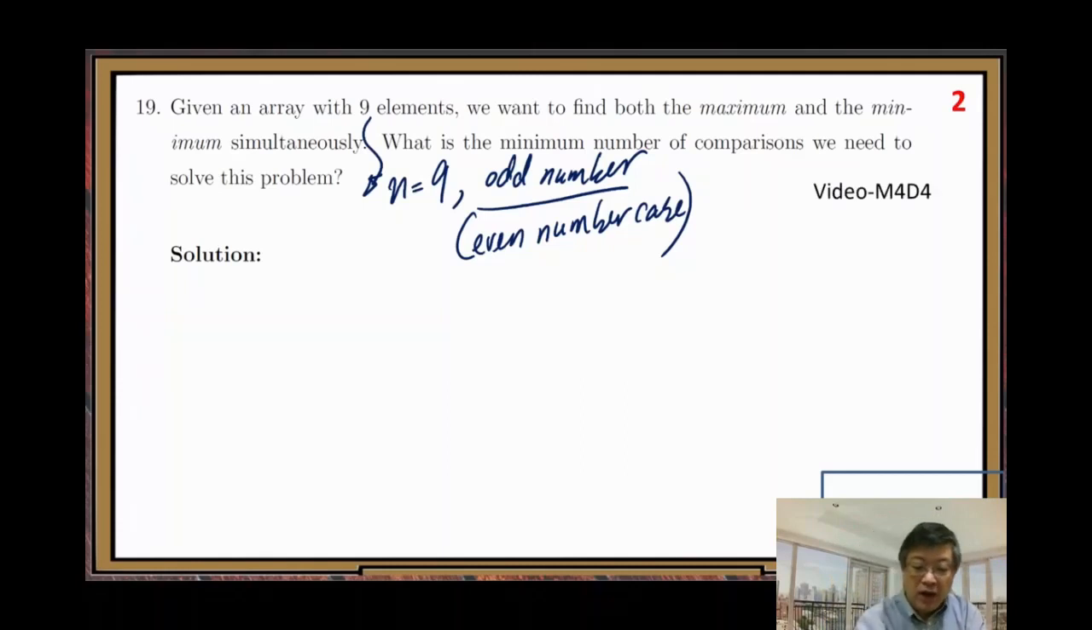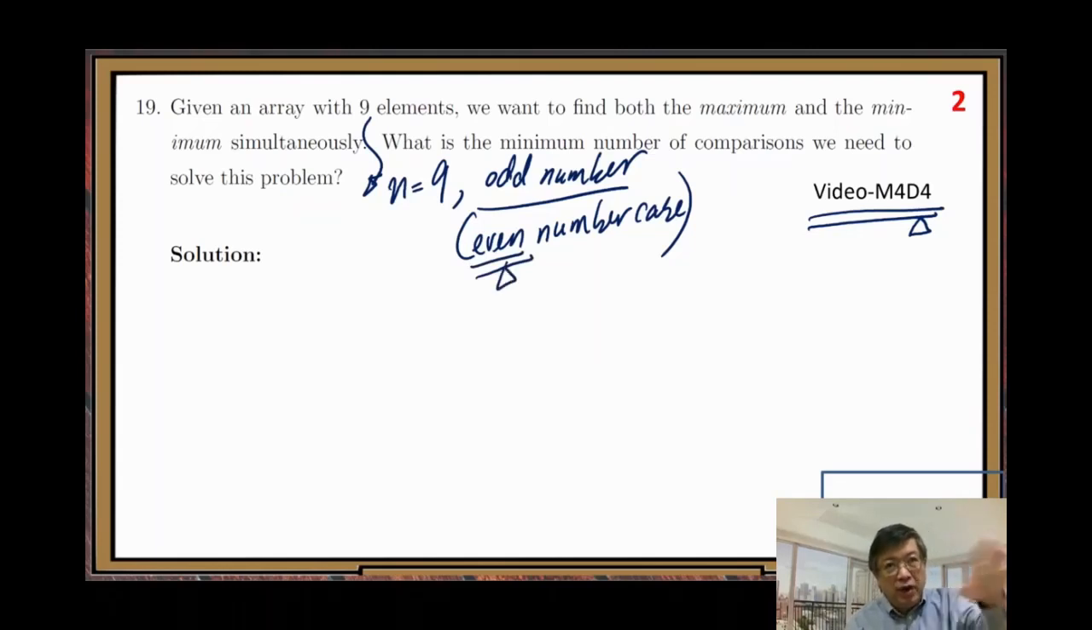Here I refer you to this video module for part D.4. You go there, you watch that video. That one gives you a complete solution, but that is for the even number case. So here you only need to bridge the gap from odd to even. Let me just give you a little more information. You think about that.